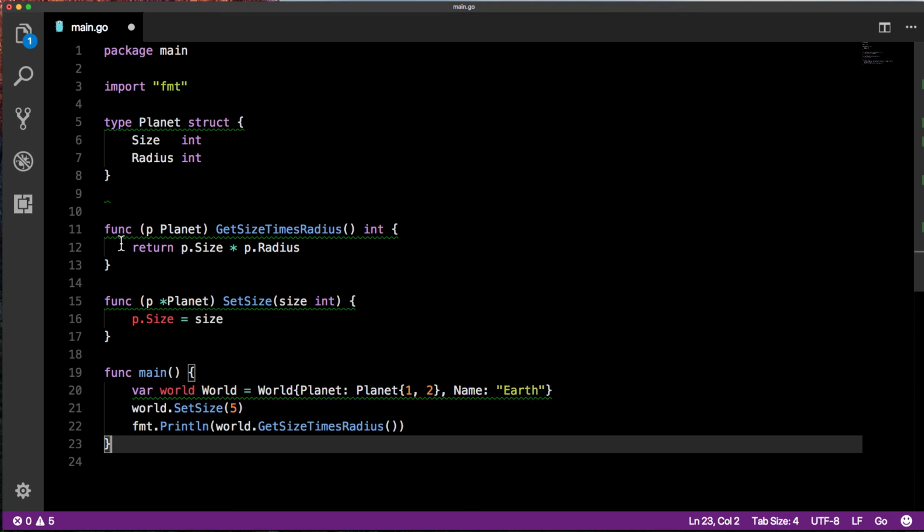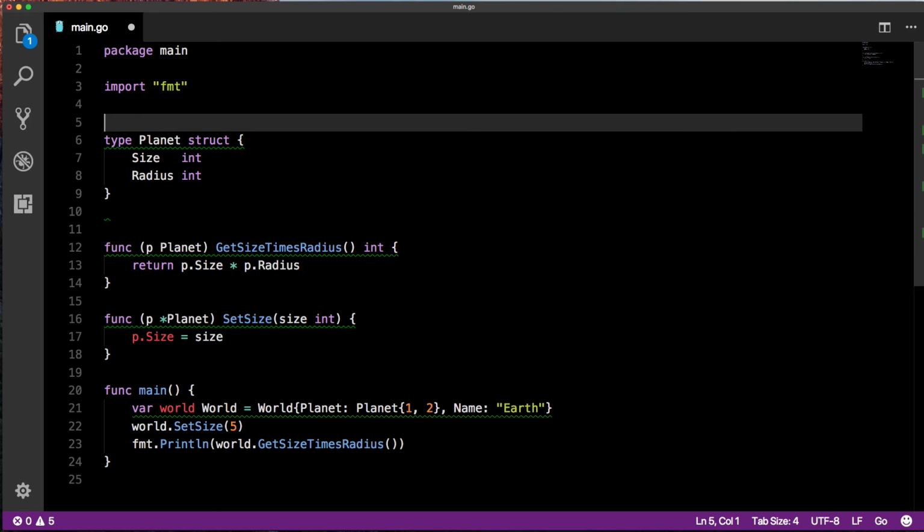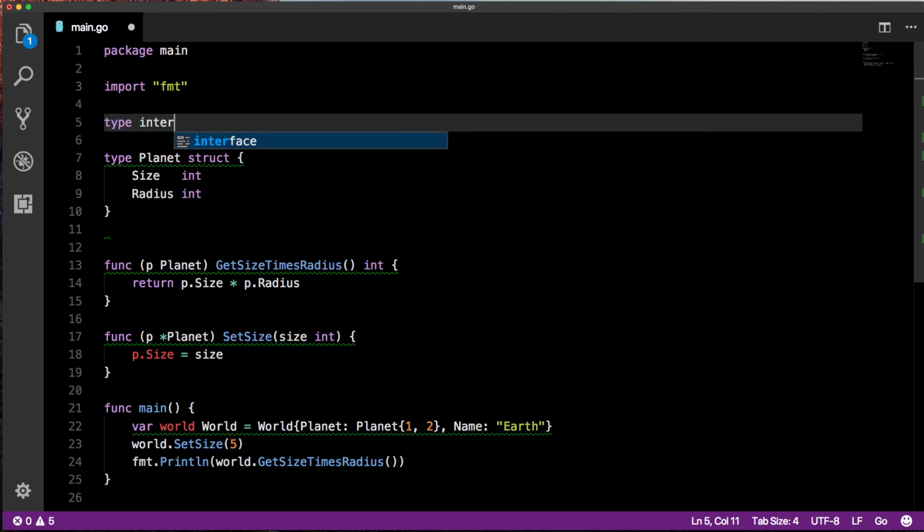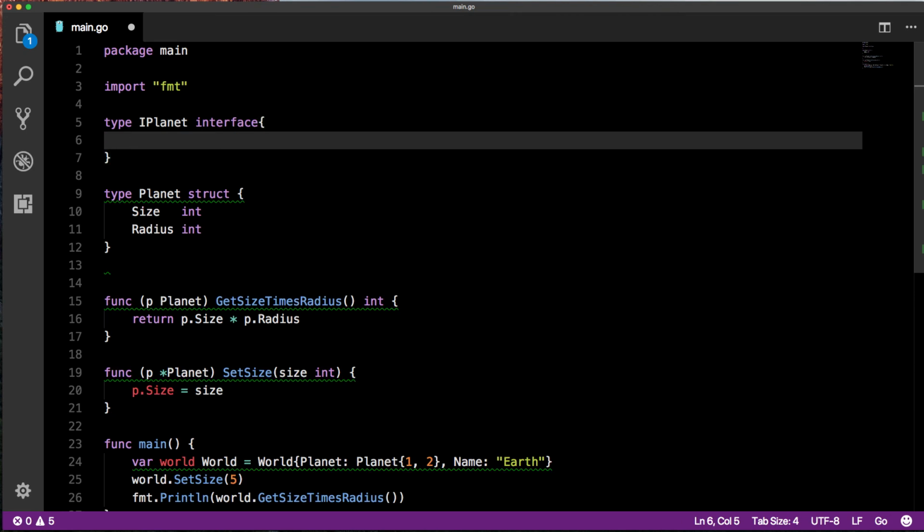Okay, so the next step is interfaces. The way you define an interface is very simple. Again, let's assume that I use iPlanet. I'm from C#, so we used to prefix all these interfaces with the letter I to make it more obvious to the reader that it's an interface. So let's follow the same convention. I'm just going to say iPlanet, and then we just say interface, and that's all.